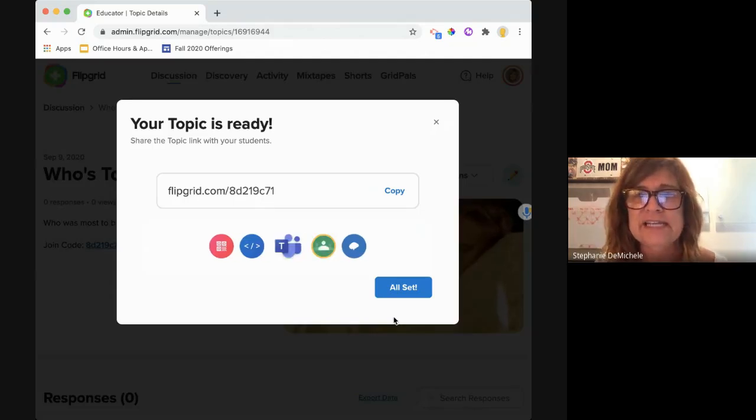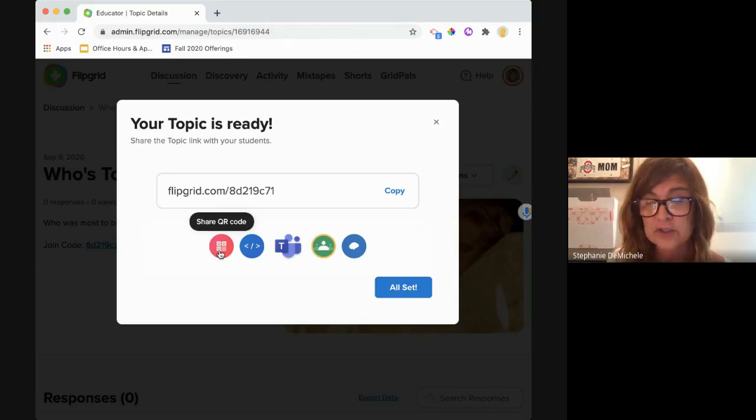And here's what you're going to see now. You have a direct link to your Flipgrid. No passwords, no nothing. You've got a direct link. You can copy it. You can make it a QR code so students can scan it with their phone, which, by the way, there is also a Flipgrid app.